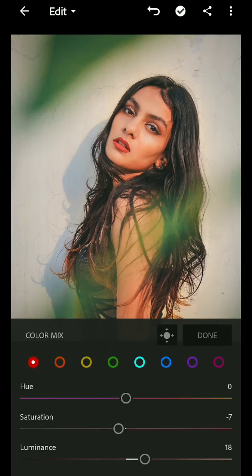And then I go to the mix panel and you can see similar sorts of edits for this picture as well. I have increased the hue for orange and decreased the hue for yellow. I have decreased the saturation for orange and increased the luminance for it as well. And I have increased the saturation and luminance for yellow. For the greens, I have done a similar kind of edit as well.